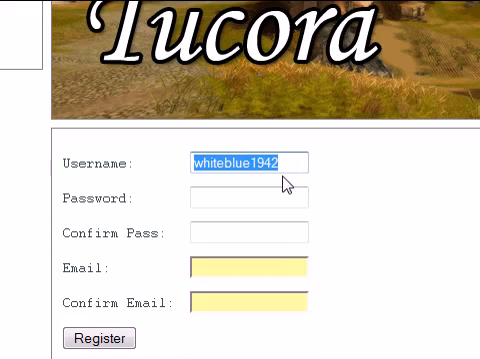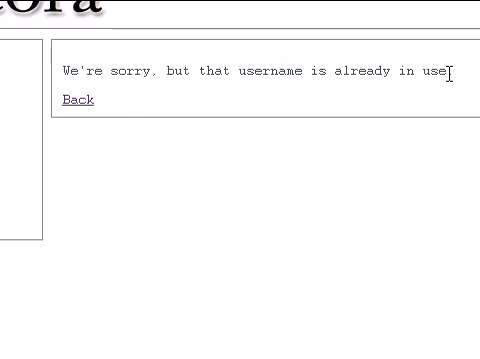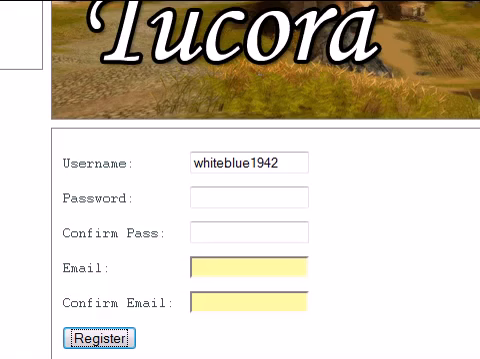So when you're trying to register for something on any website and you click register and it says, we're sorry, but the username is already in use, that's what we're going to be testing for today. By the end of the tutorial we're going to be checking if the username only contains letters and numbers, and also if the name was already used.